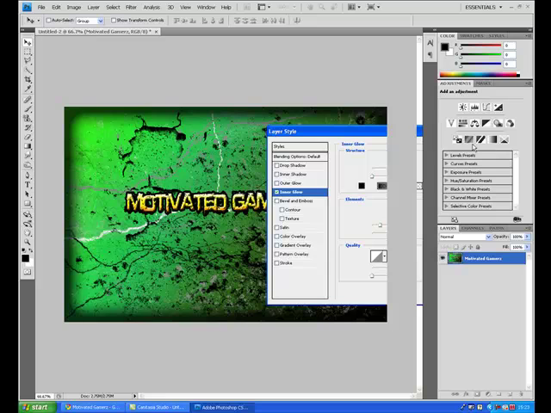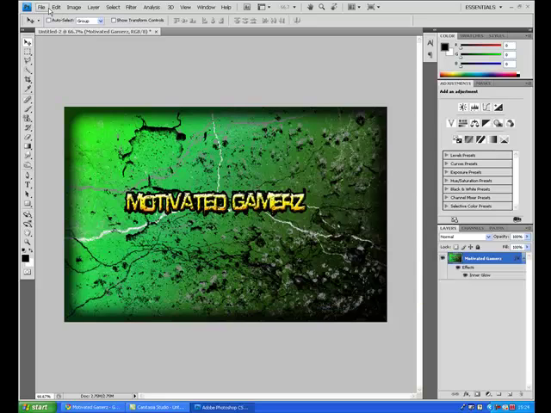And so what you want to do is go on File, Save As, and export it to where you want to save it to.